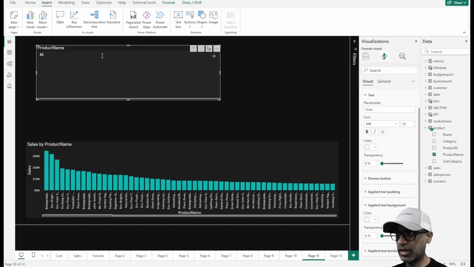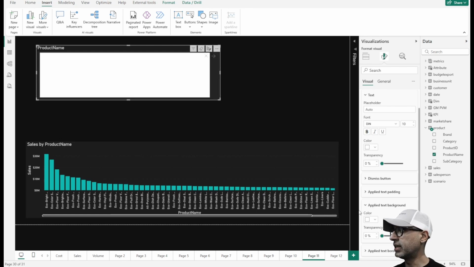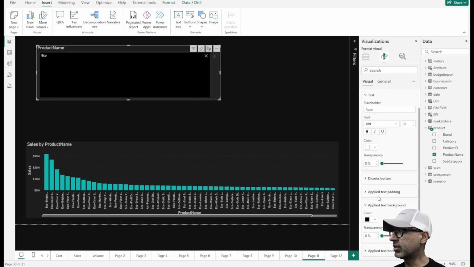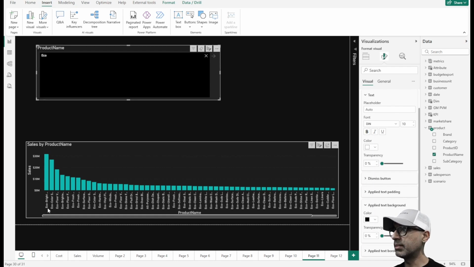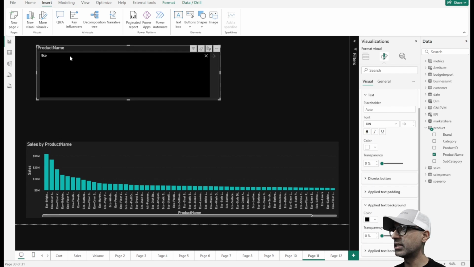So let's say I want to look at any product name with the word echo in it. It does search. Let me again change the format of the background. Let me make that black. There you go. I think that's better. Okay. So now if you see the bottom, all the product names in my visual have echo.